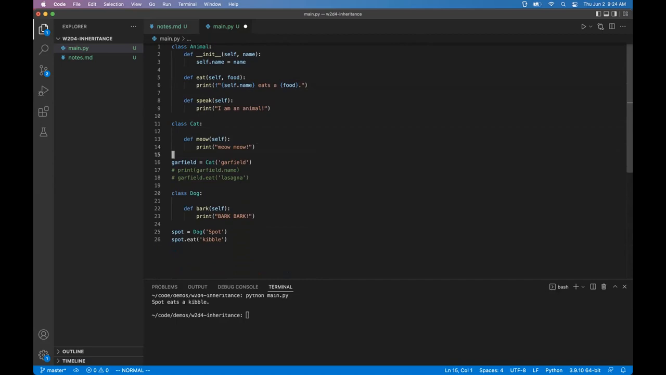Now we've got these two methods here, meow and bark. They look kind of similar to speak. So I'm going to refactor this a little bit. I'm going to call these methods the same name.